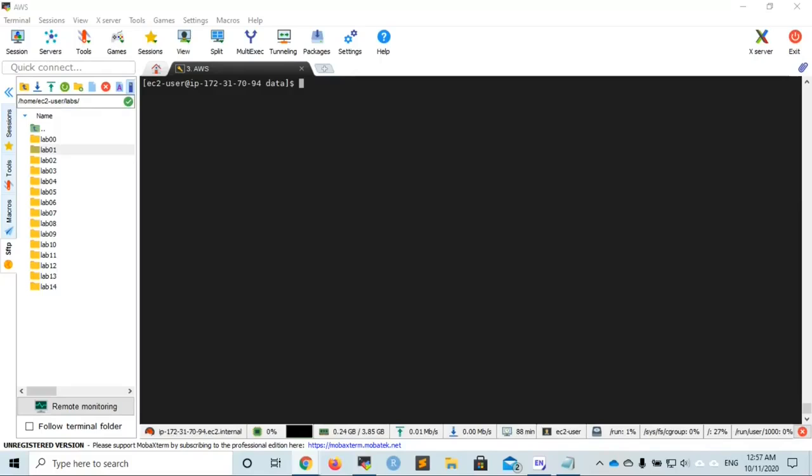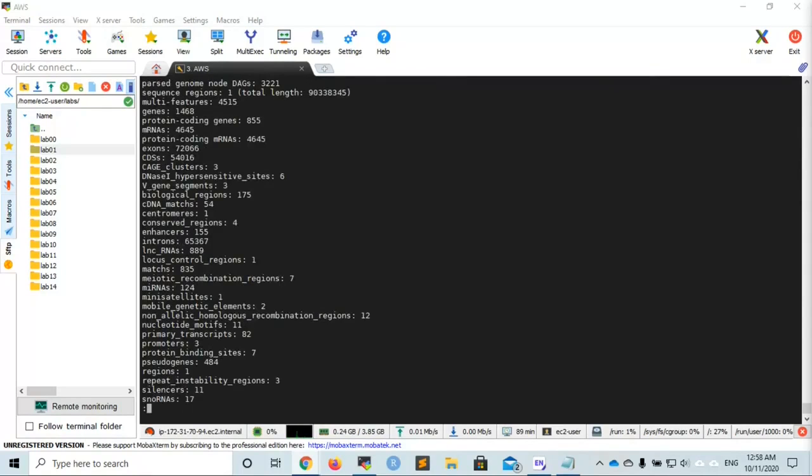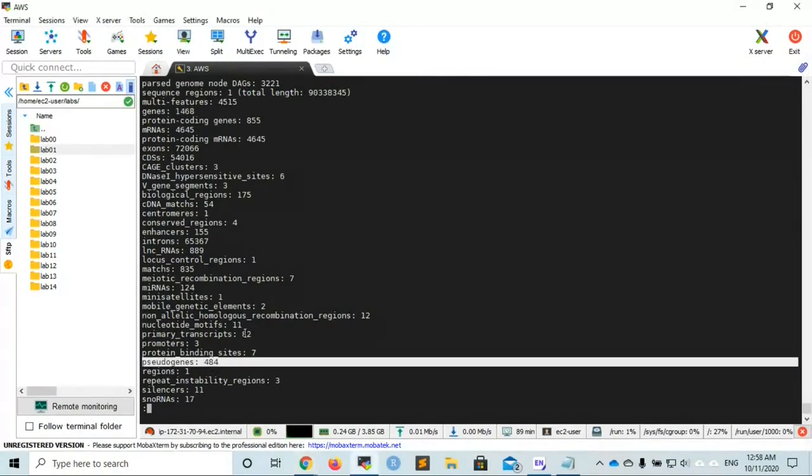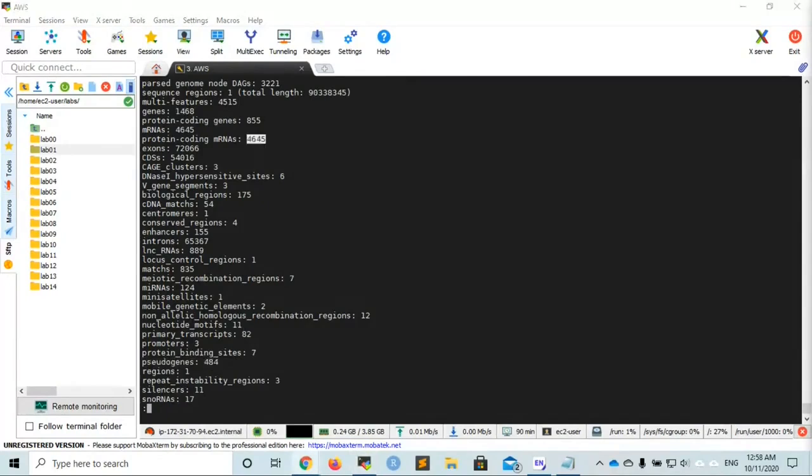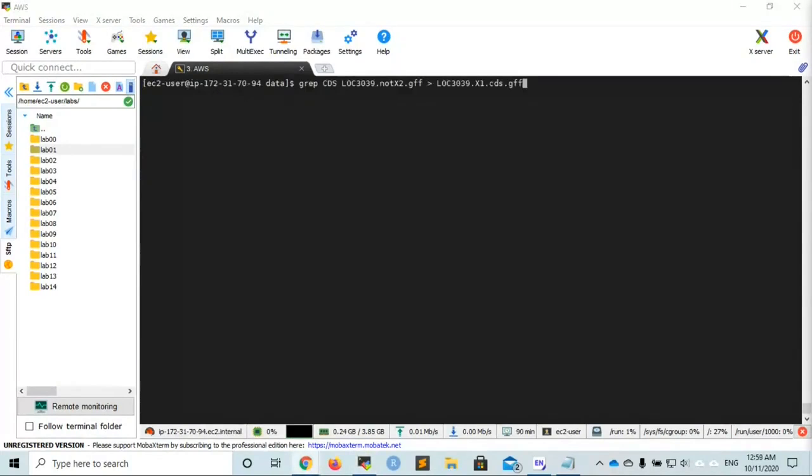I can also do the same analysis with the entire chromosome if I don't filter using grep. Here I can use GT sort for the entire chromosome, and then GT stat will produce the gene length, exon length, intron length, and CDS length. We can open the output using less, and we'll see that this chromosome contains 468 genes. 855 of them are protein coding genes. It also contains 484 pseudogenes.